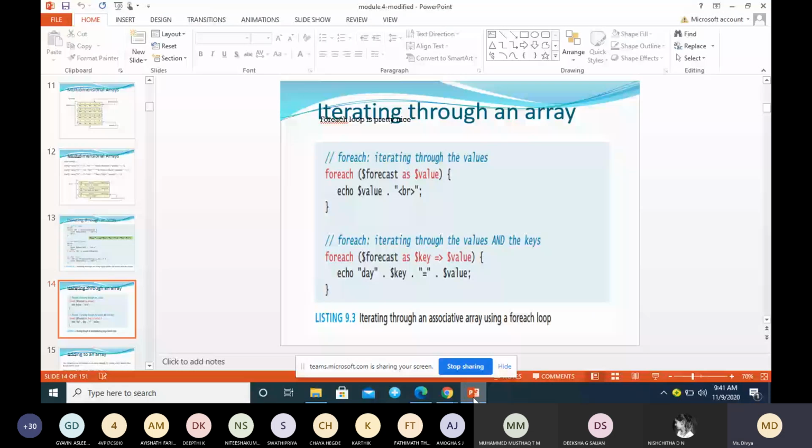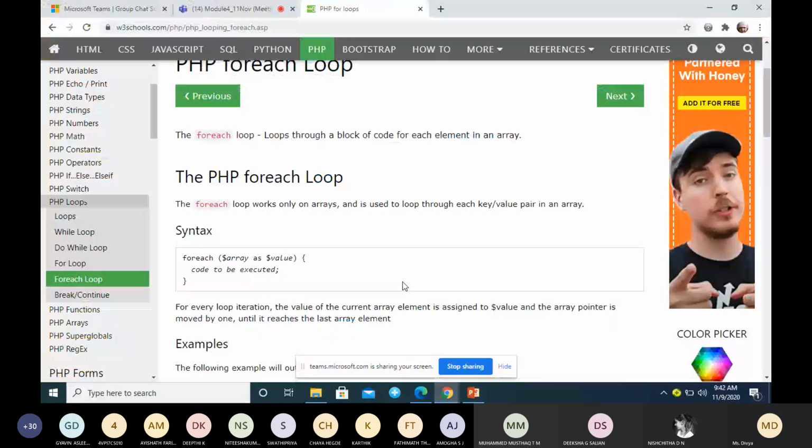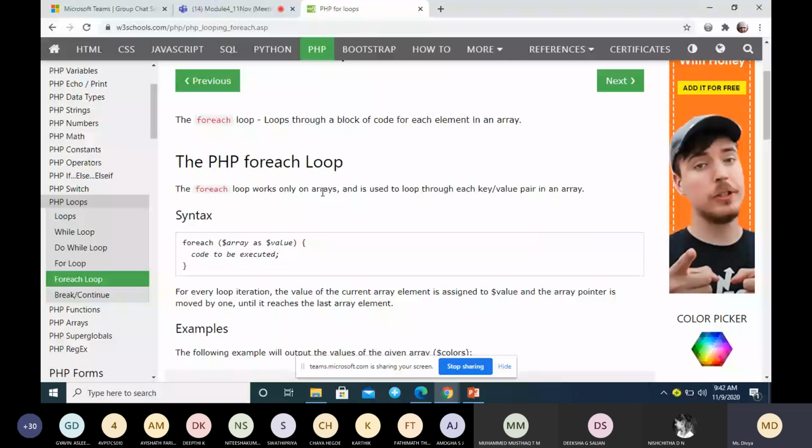So for is one more concept which is used for iterating through the values of the array. Similar to your for loop, one new concept here is foreach. So foreach is something like this. Foreach works only on arrays, because a for loop can be used in different ways, but foreach can work only for arrays and is used to loop through each key and value pair in the array.